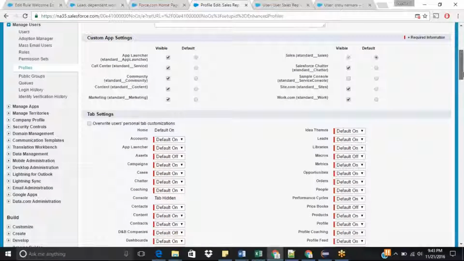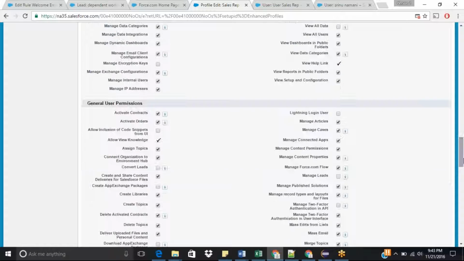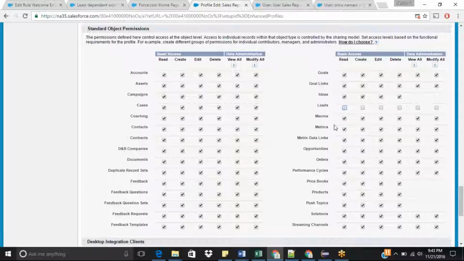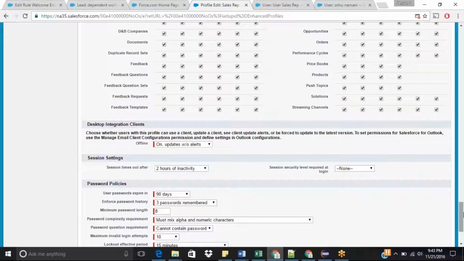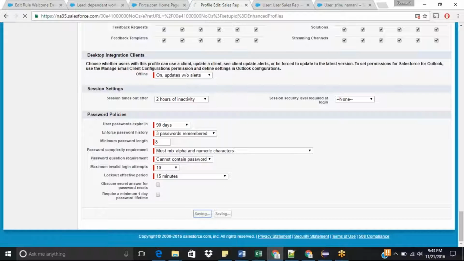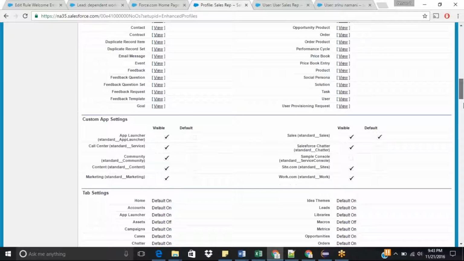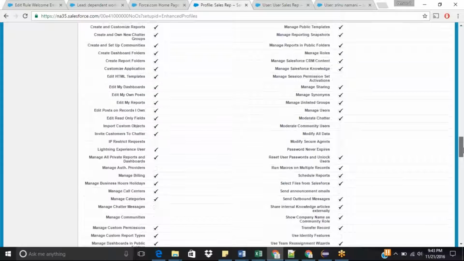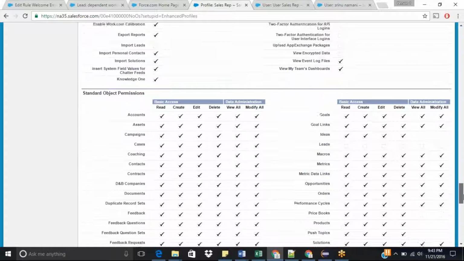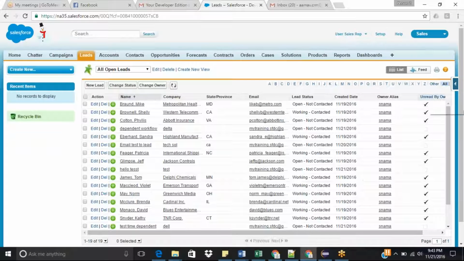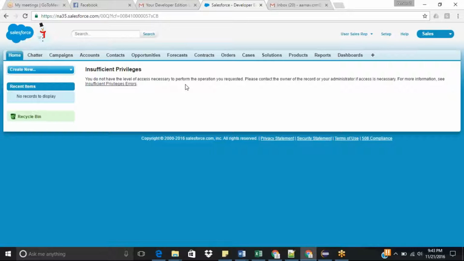So as an admin I am modifying my sales rep profile. I am removing access to the lead object. Let's see what happens. Click on save. Now if you go and check, the sales rep user should not be able to see the lead records. Insufficient privileges. The lead tab itself is gone, right? So in this way we can restrict the data access.